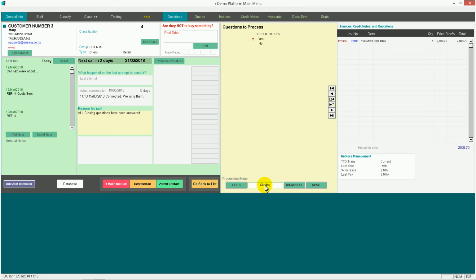But I'm hoping you're understanding how the different sections of the call center combine together, and when you do this on a day-to-day basis, it becomes second nature to use these functions.